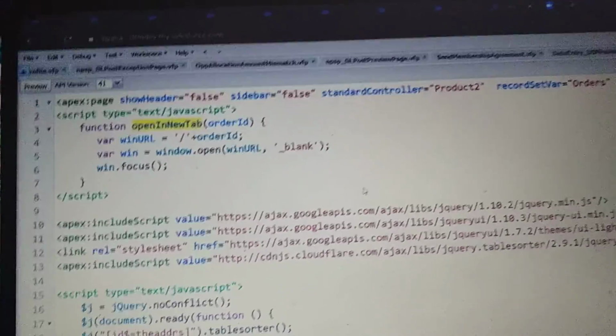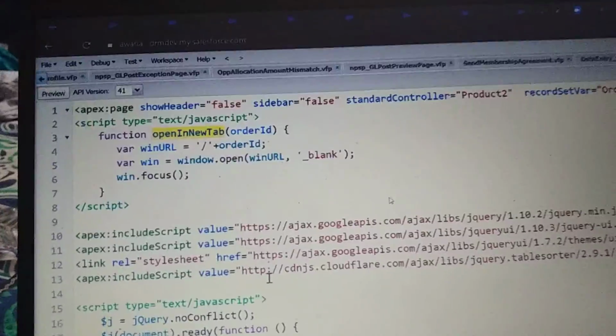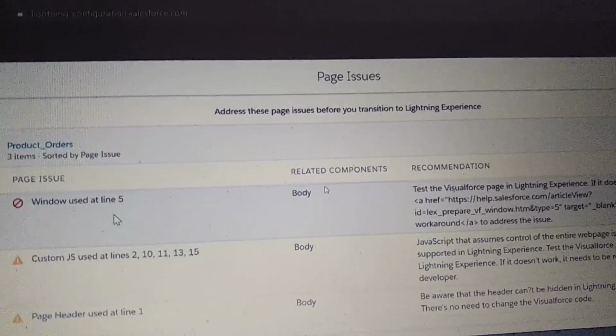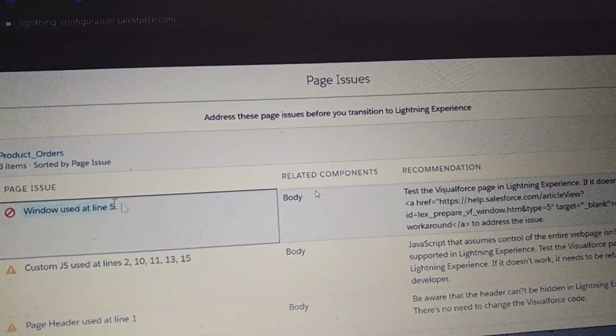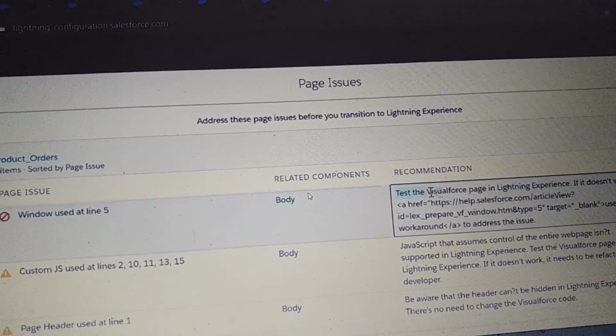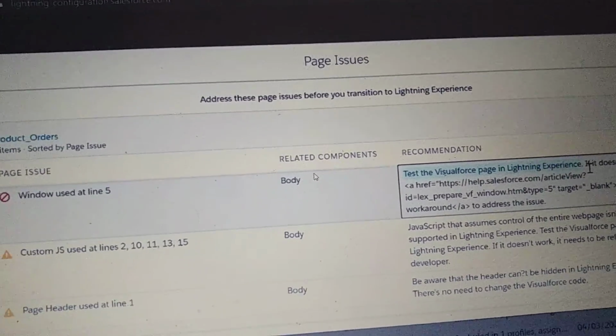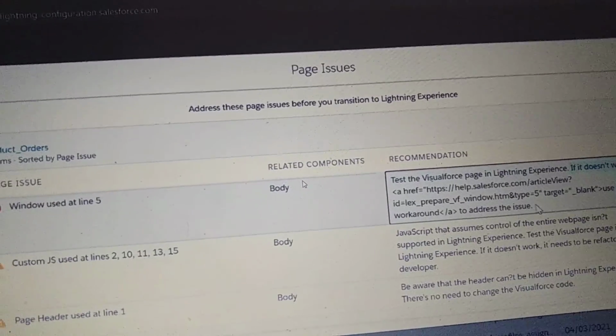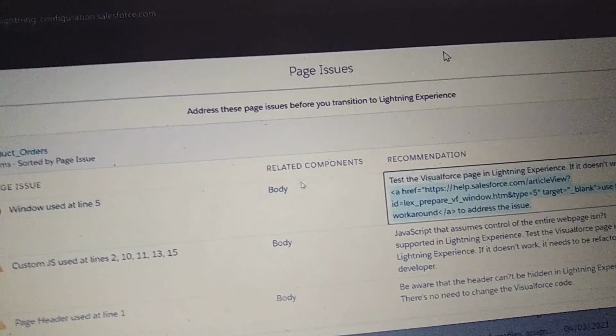Okay, they have loaded. Then why is it showing like an issue? See, it is not an issue. Who told you this is an issue? They are saying window used at line 5. Correct. What is it saying? Test the Visual Force page in Lightning experience. If it does not work, go with the alternative approach. Okay, what is the alternative approach?